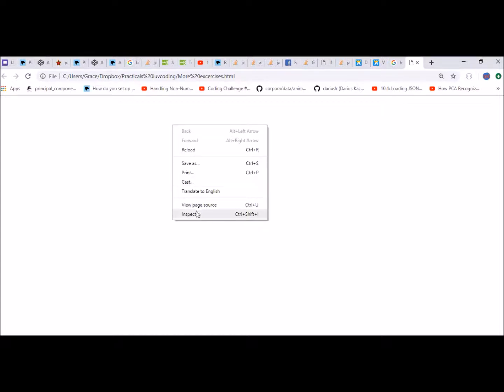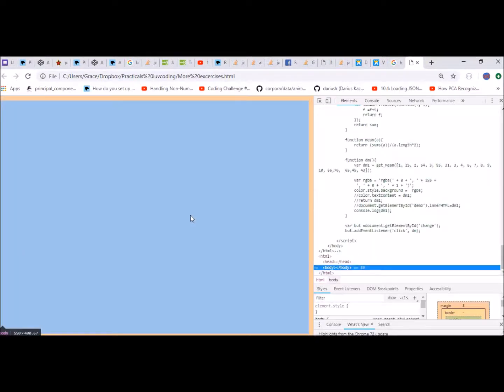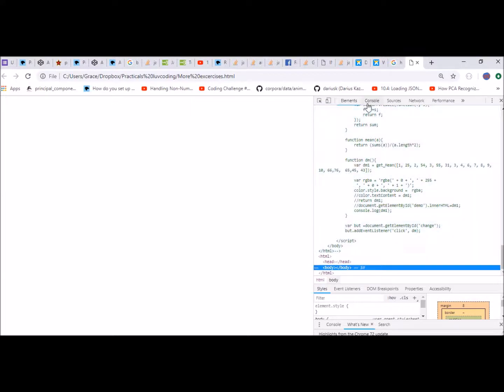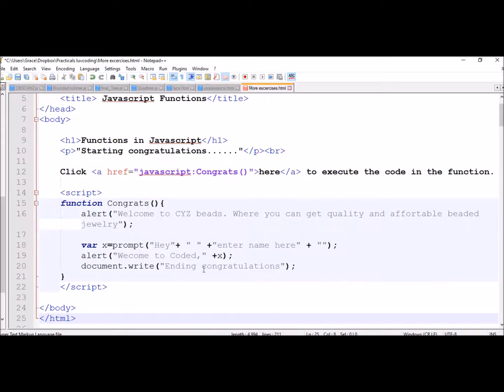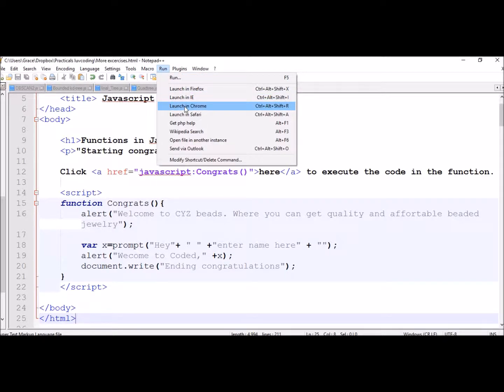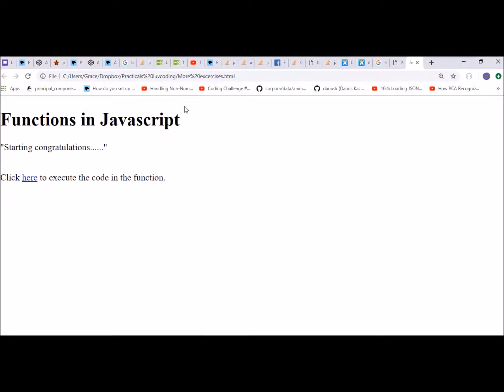Why is it not running? The program is not running. Something is wrong. Okay, sorry, it's not saved. So run it again. Yeah, it wasn't saved earlier. That's why it wasn't running.